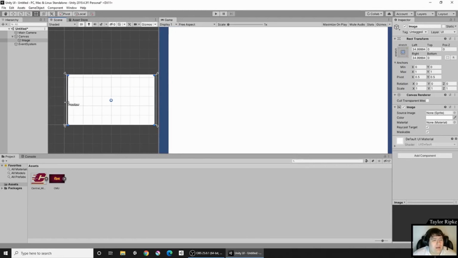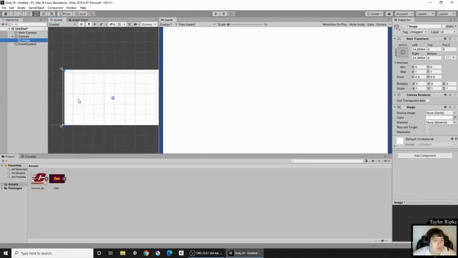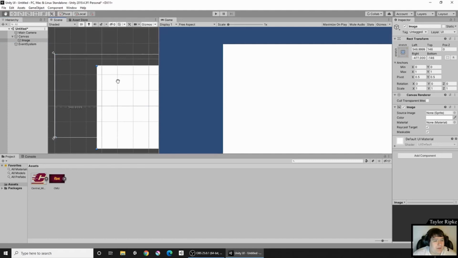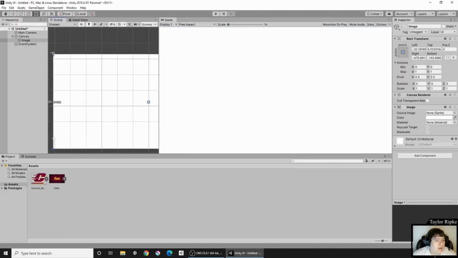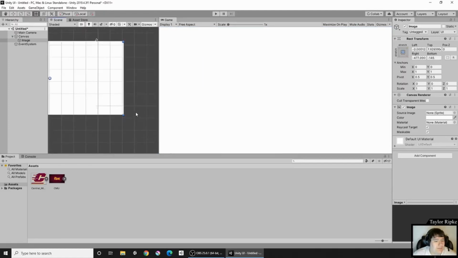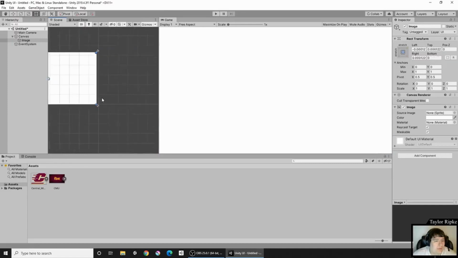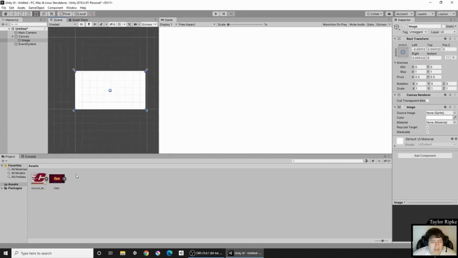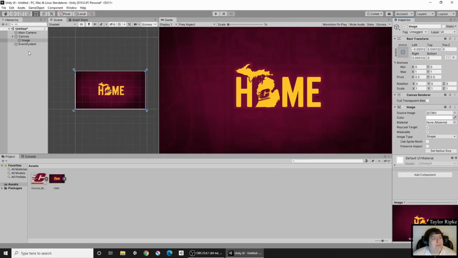Then with our image, we want to resize it correctly here. So I'm going to use the rect transform tool and just get that up in the center just like that. Perfect. Let's actually go ahead and put a background in so we're not staring at this white background. I'm going to use my CMU background just like that. Awesome. And remember, let's always get into the habit of renaming our stuff, so I'm going to press F2 on this in the hierarchy and rename this to background image, just so I know what it is.